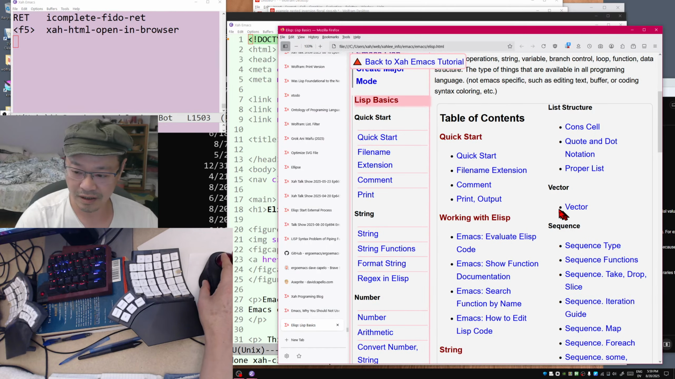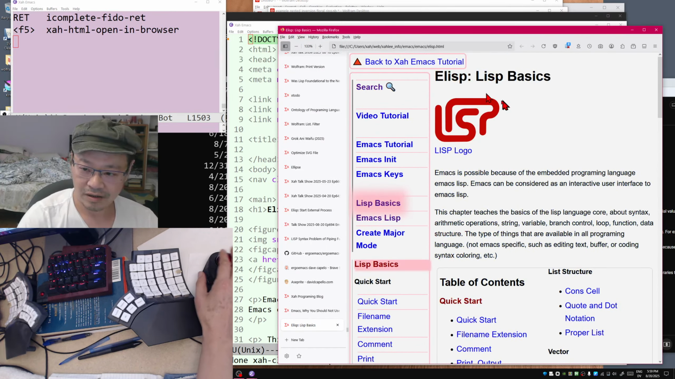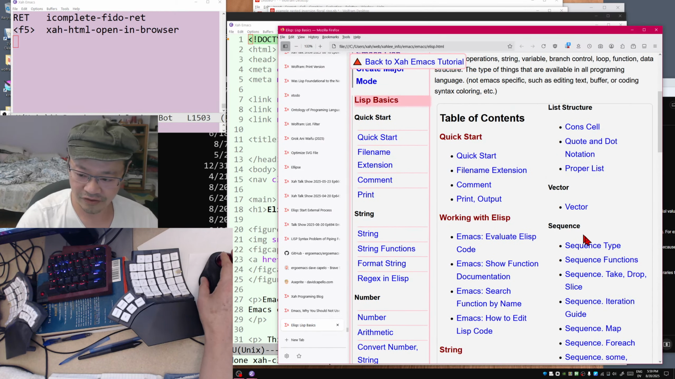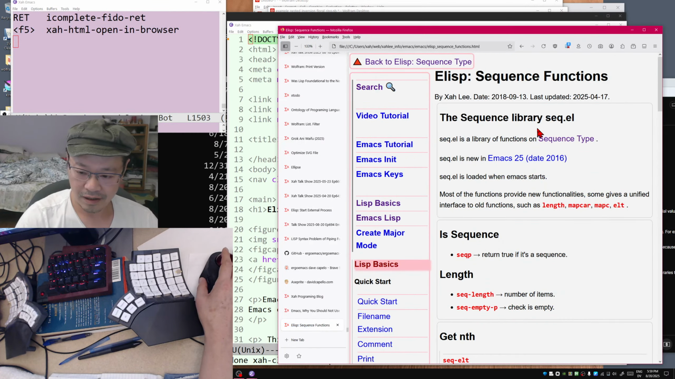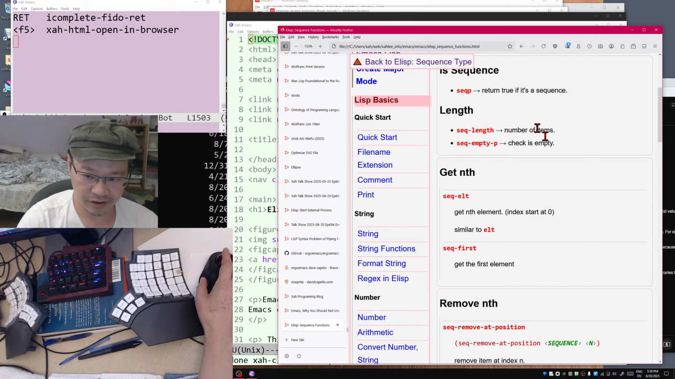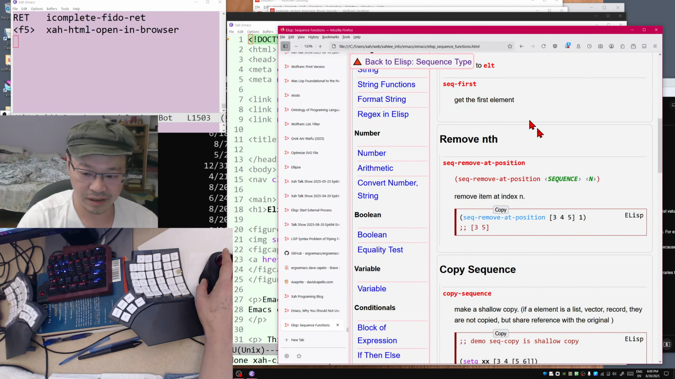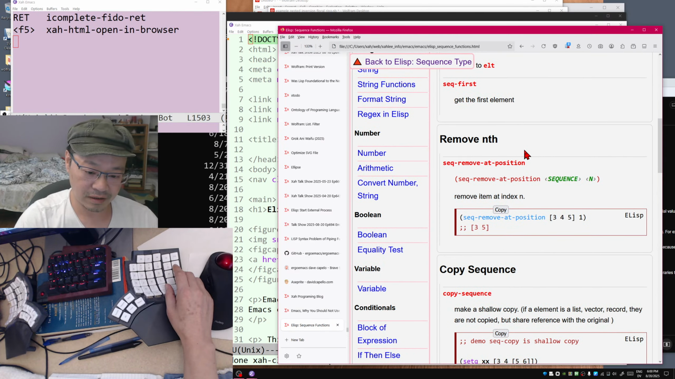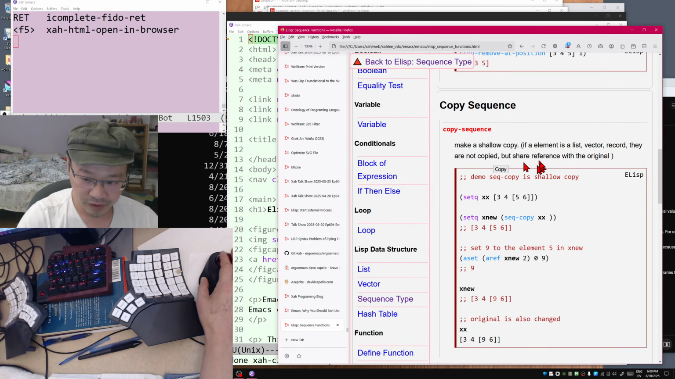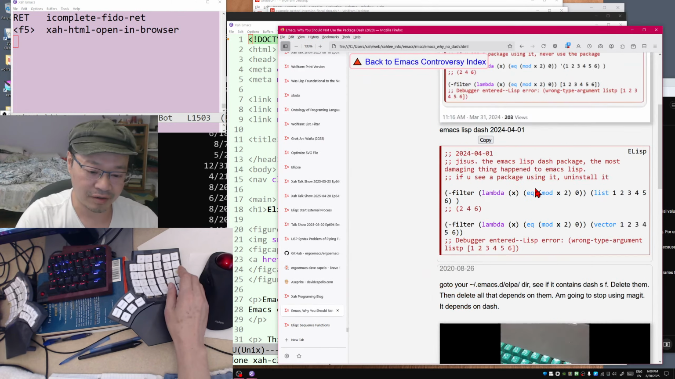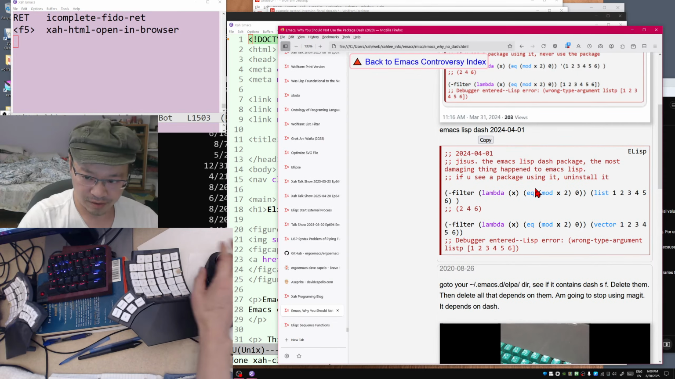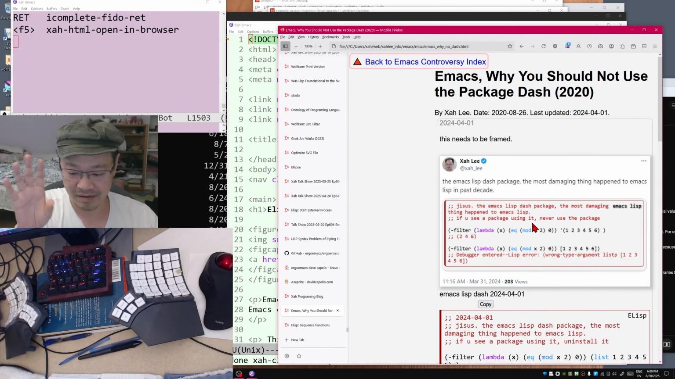Filter, here, sequence. So you search for Emacs Lisp basics, xahlee.info. There's a sequence function, sequence type. You have about 20 functions that work on sequences, basically including everything that the Dash did. So this move of the sequence functions is precisely because of the Dash. So we have to thank the Dash guy. The Dash guy.